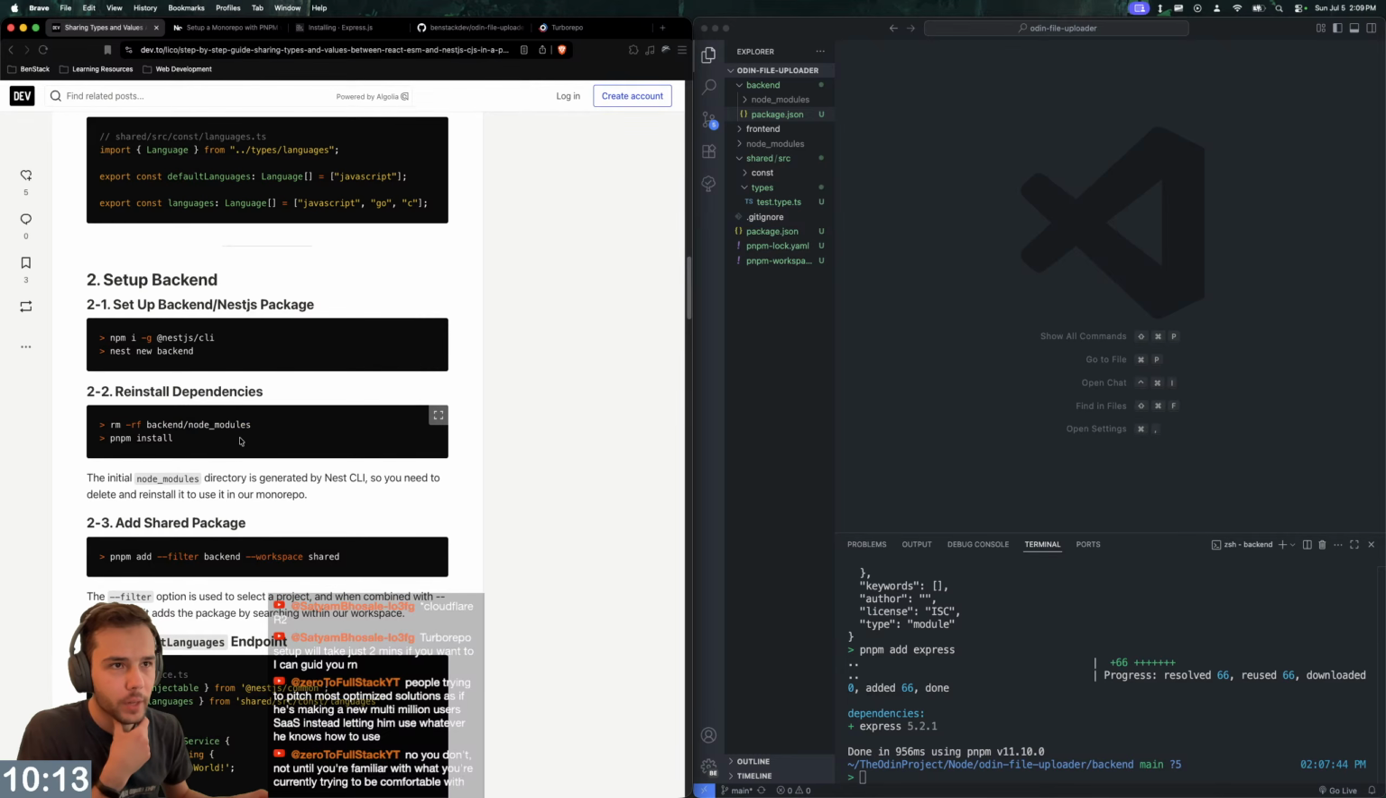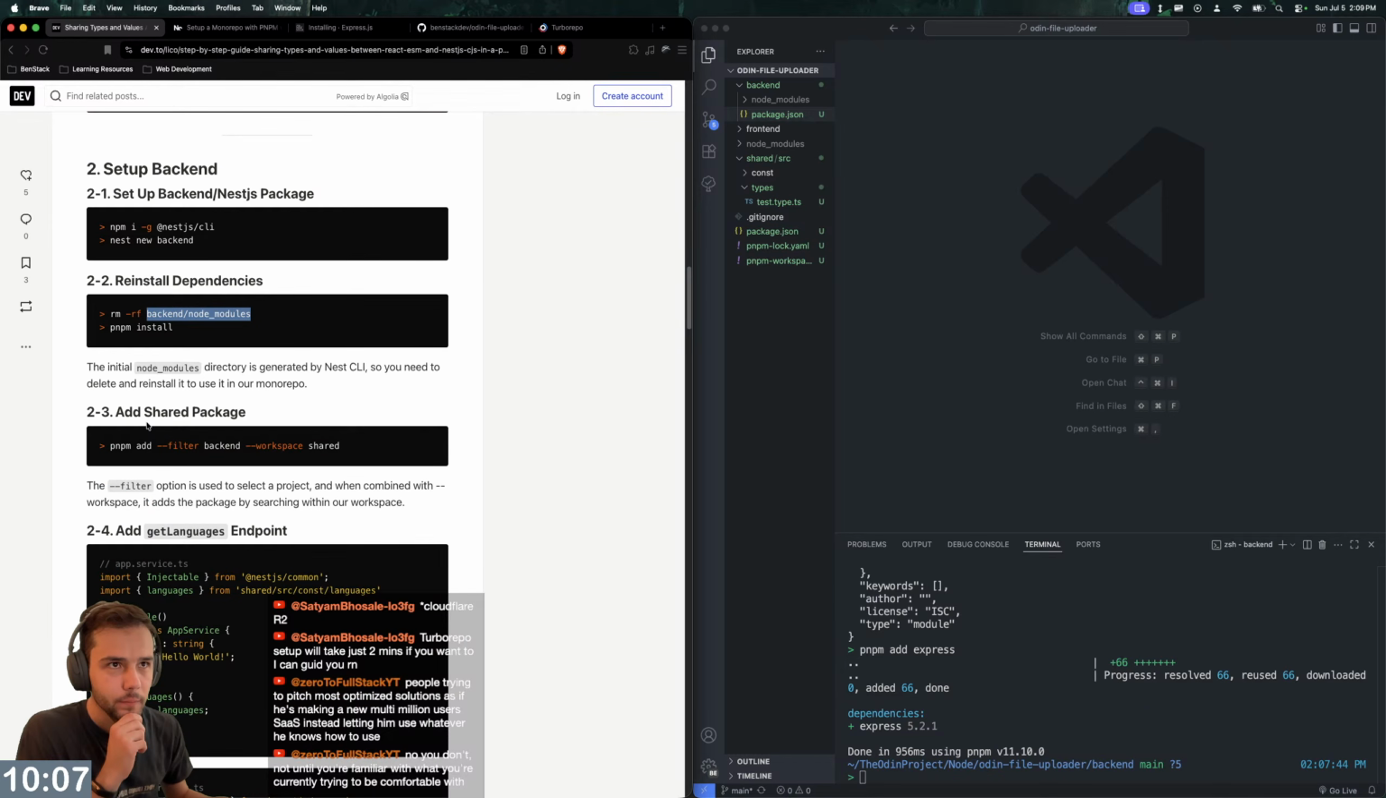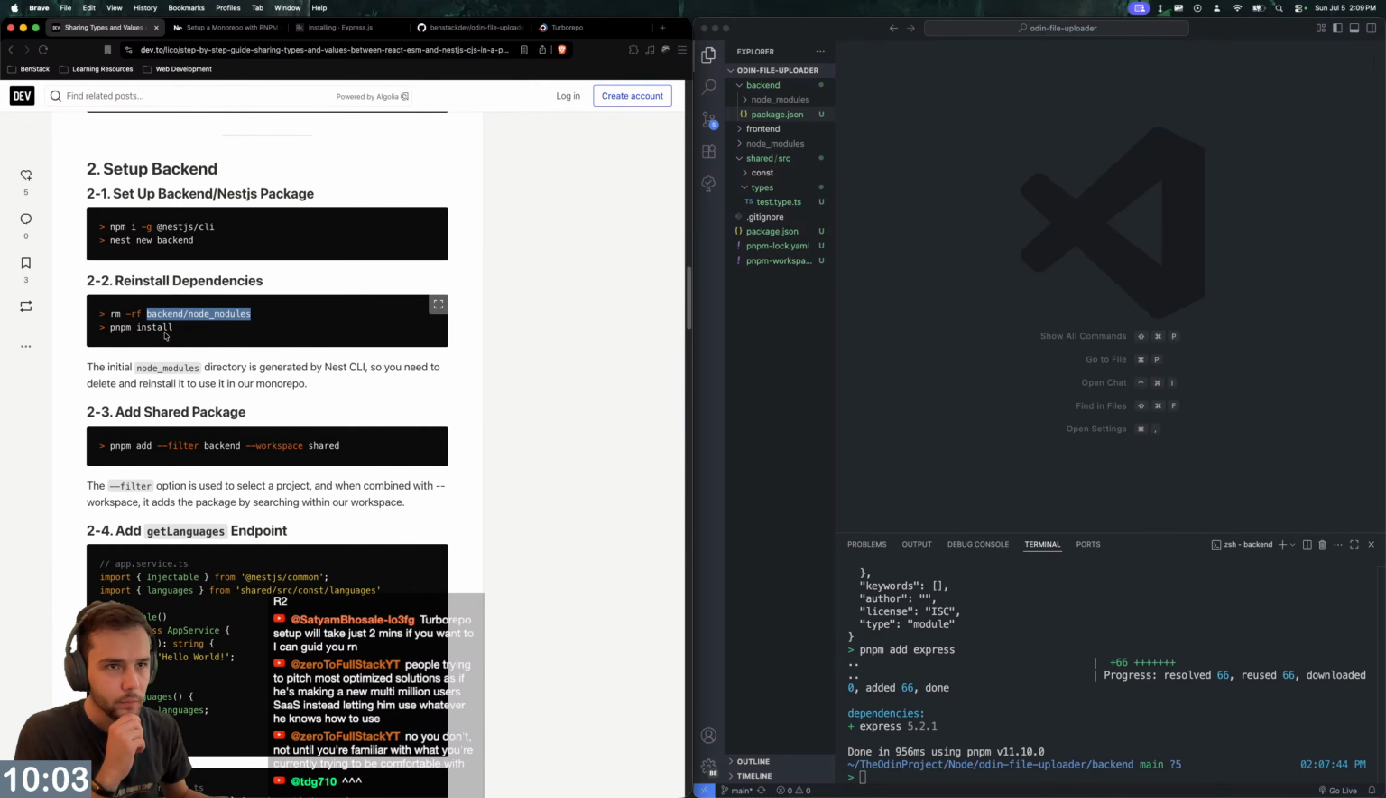So I don't know. Do I reinstall? So if I reinstall the dependencies, and then would I reinstall them at the monorepo level? I think so. So I think I would rm -rf the node modules here, right? And then pnpm add filter backend workspace shared, maybe? I think that's what I need to do.